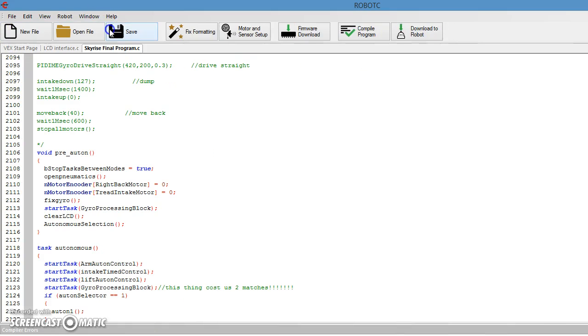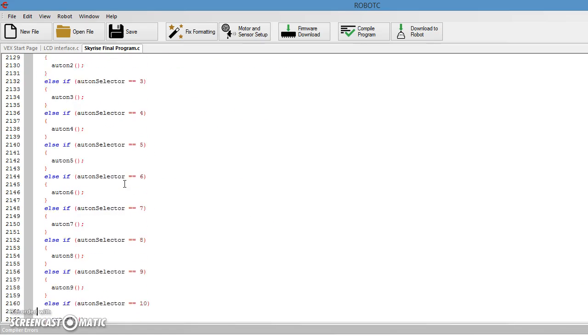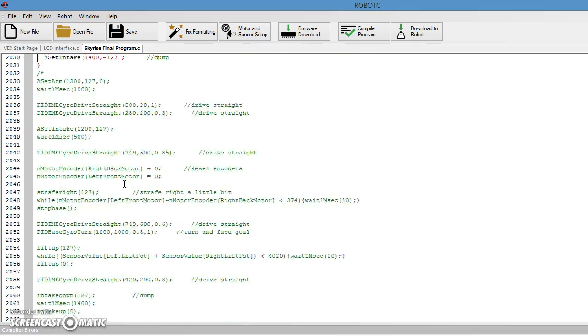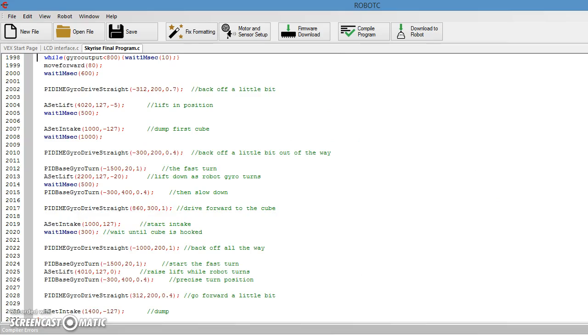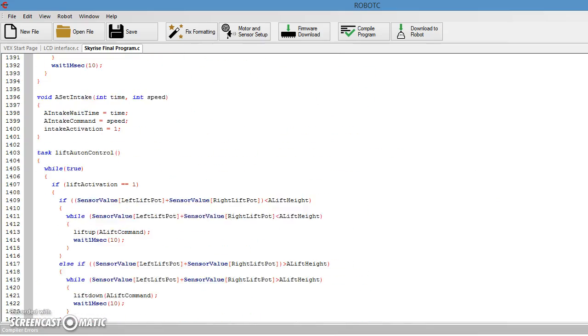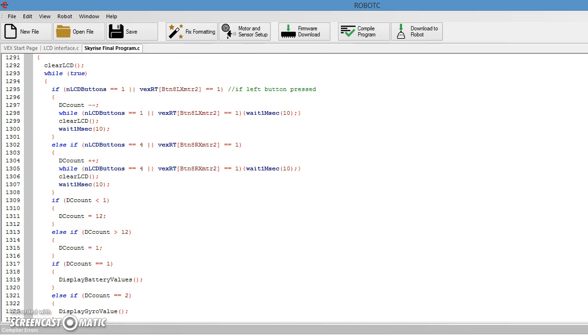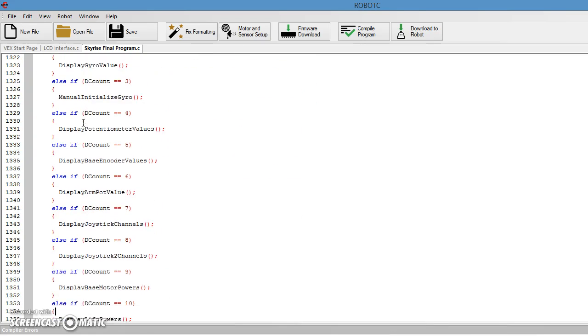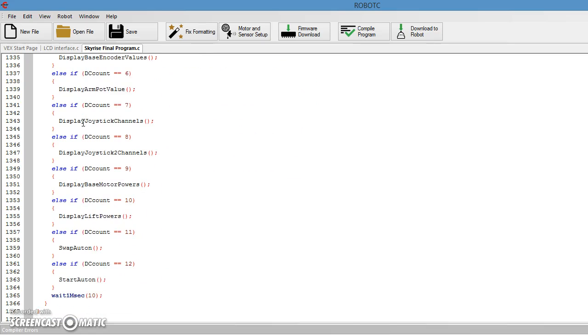In my Skyrise program, I built a fully powerful and functional, completely LCD-based robot debug stream. Let's go find it, because it's just too much autonomous. So in Skyrise, I built this robot debug stream right here, with driver control view values. It's a completely functional debug stream that has about 12 display screens that allow me to do whatever I want to do.